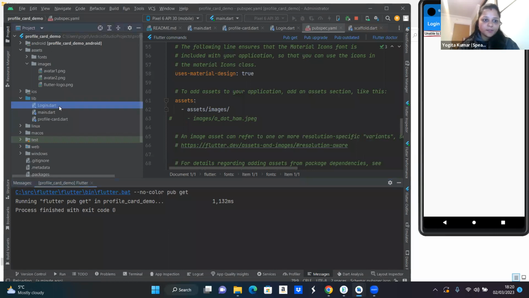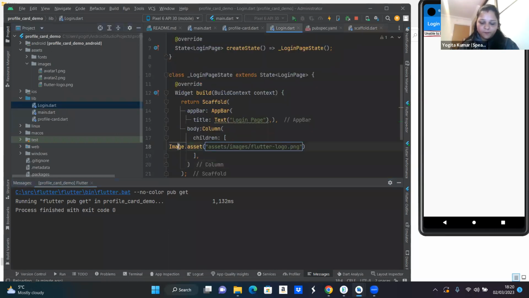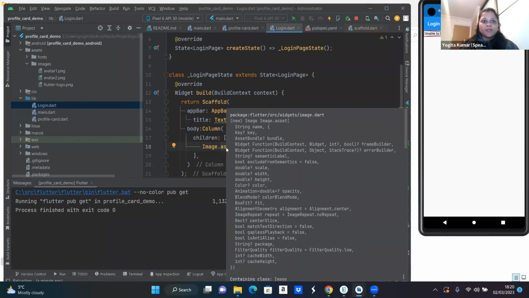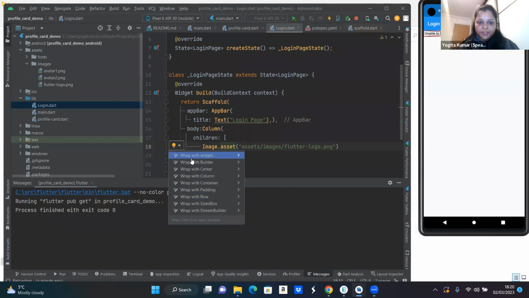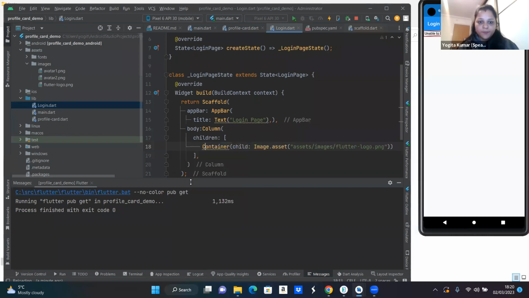Okay, let's check. Until then we will check what's going on over here. So just wrap this image. Now I want to put this image asset into one container. So how am I going to do that? Just click and you can see the yellow bulb over here. When you go to the drop down list, it will show you the widgets where you want to wrap into another widget. I want to wrap into the container. Okay, now container becomes the parent widget and image asset becomes the child widget.